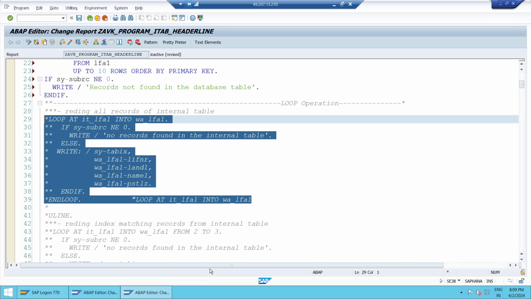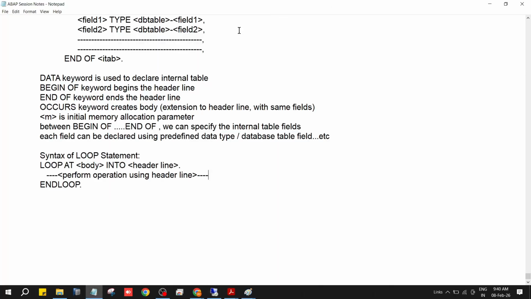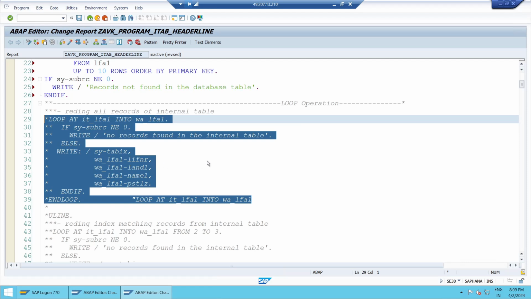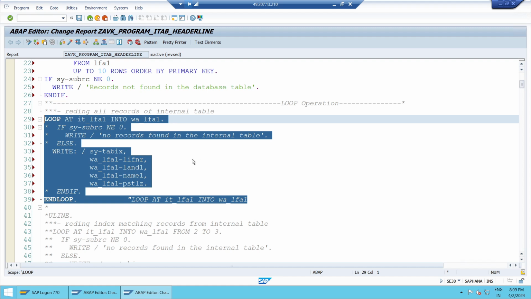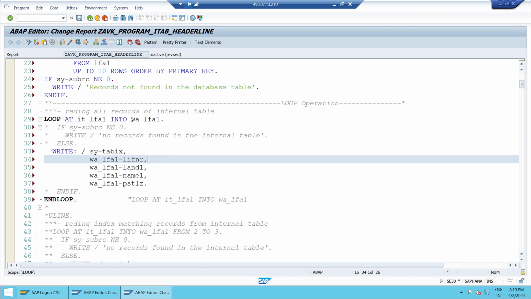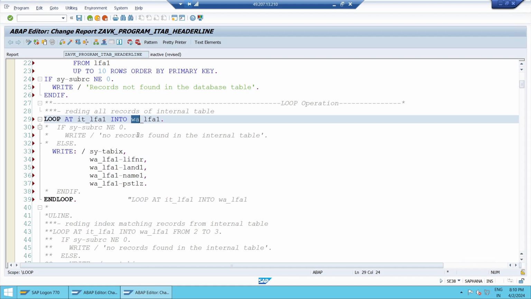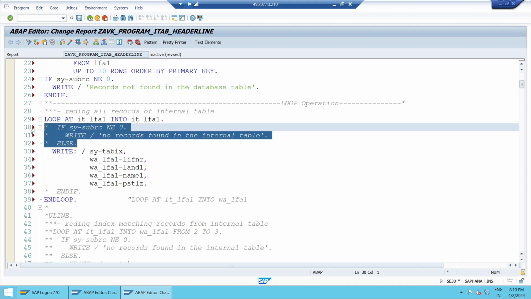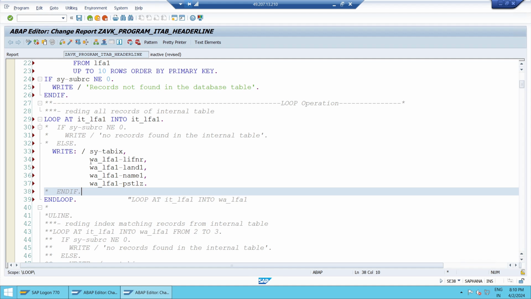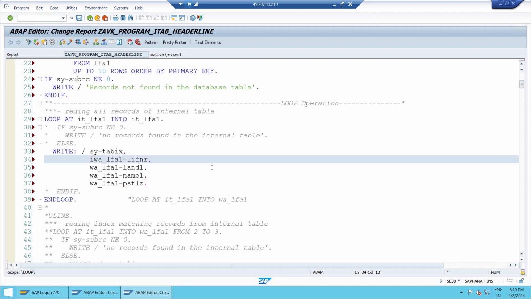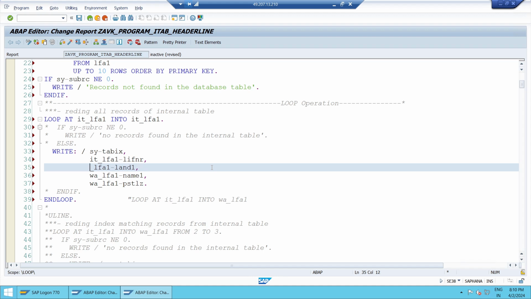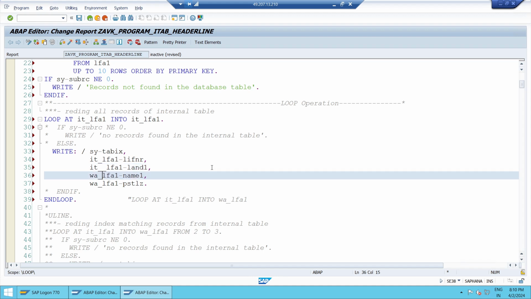So here we will go to practicals. Loop at internal table into header. Generally we don't do the sy-subrc check here. Go for the syntax check, okay. Right. Now we want to print, and we will print it using the header line. So what is the header line name? Yes, the header line name is IT only.